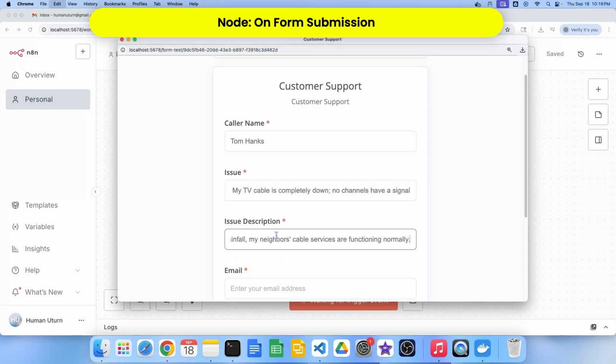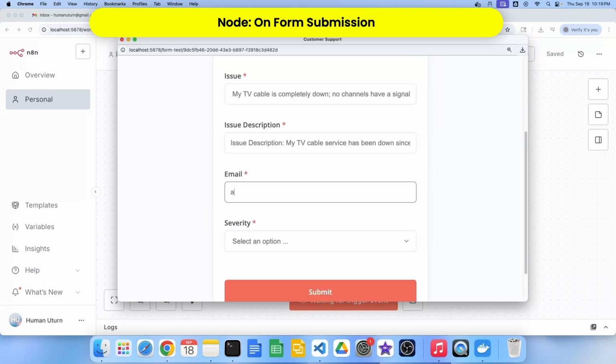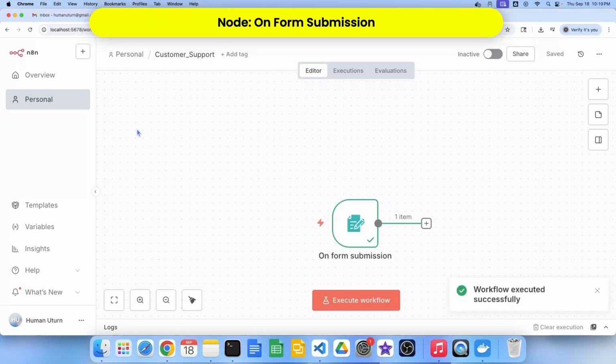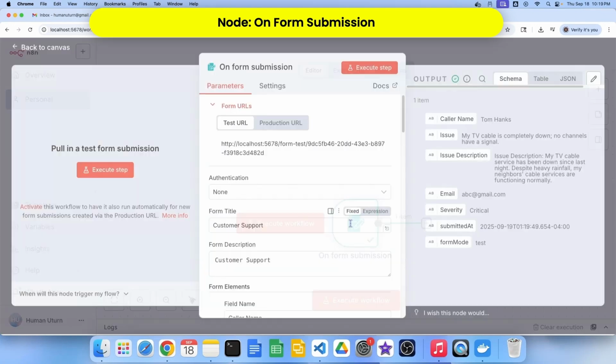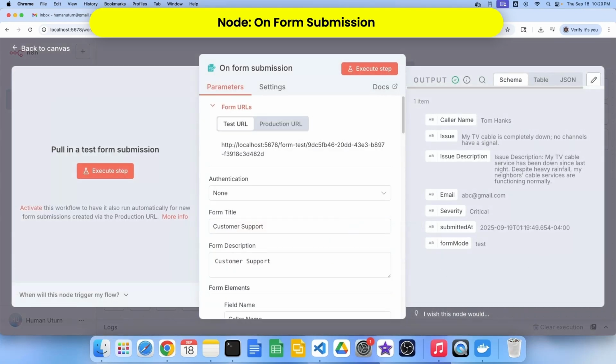Let us enter a dummy email address as abc@gmail.com. Select Critical as the severity from the drop-down menu. Once all fields are filled, close the form and double-click the node. You can view all the data entered in the output panel on the right side.